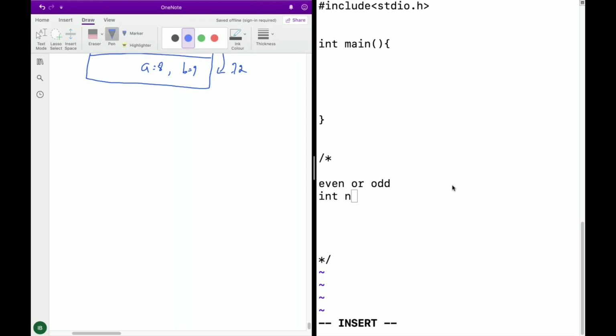Today we're going to be discussing the even and odd number program, which can be written in a number of ways. So what is this all about? Let me clear this. Okay, look at this.